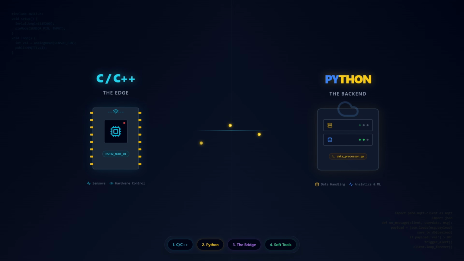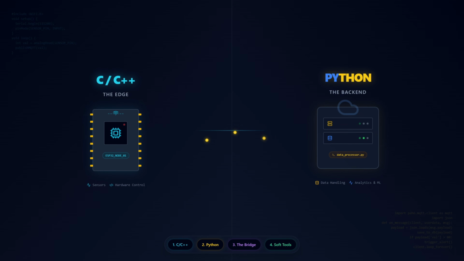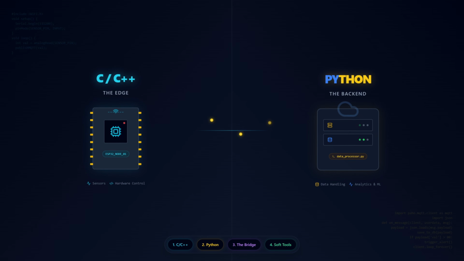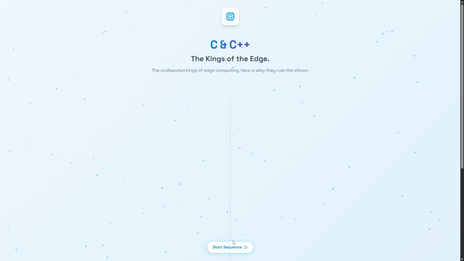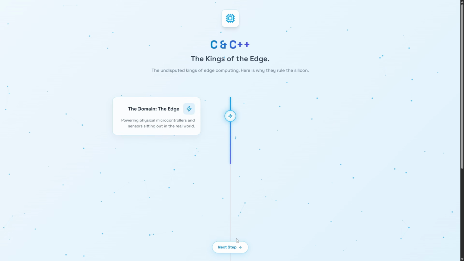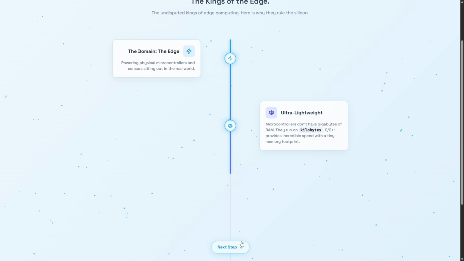Okay, first let's talk about two heavyweight languages of our IoT world: C and C++, and Python. C and C++ for our edge devices, hardware devices, and Python for our backend and server. C and C++ is the best language for embedded devices. Why? Because it talks to physical microcontrollers and sensors sitting out in the real world. And it is ultra lightweight. You must be wondering, because microcontrollers don't have gigabytes of RAM. They run only in kilobytes. C and C++ provide incredible speed with a tiny memory footprint.